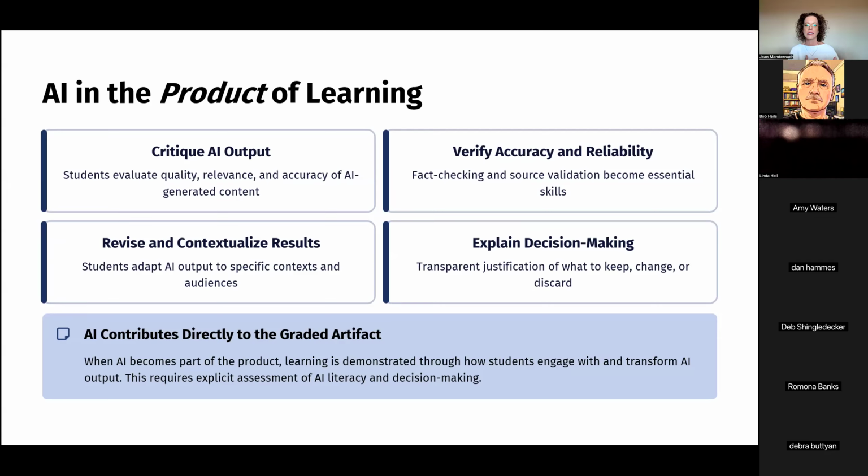It might be that we ask AI to give us analyses from different cultures, different contexts, different perspectives, and then we adapt it and we think about what that would look like. Was it accurate? Was it not accurate? Was it meaningful to you? It might be that we just ask it to go through and explain decision making. What do we keep? What do we discard? Why do we make those decisions? And in the end, what is the product that we end up with? In these cases, AI is going to actually contribute to the graded artifact.